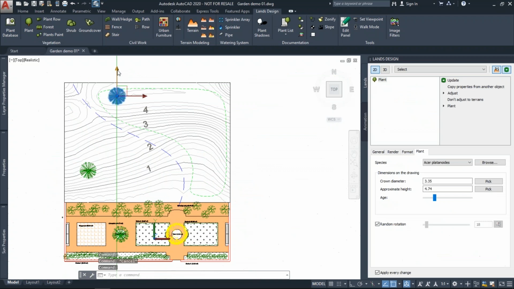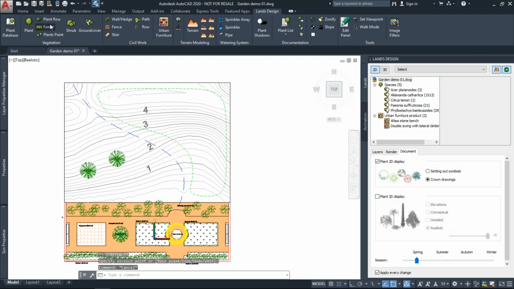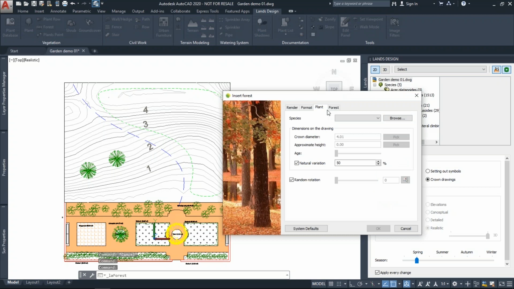There we go. I'm ready to run the forest command, which is asking me for a plant species, in the same way it asked me before for a single plant. I'm just going to select one of the existing species. Here we need to define the approximate height. It is important in this case to make sure the natural variation is enabled, because in a forest not all the trees have the same height. It will give a more realistic feeling to the final scene. And under the forest tab, we can define the parameters of this forest.